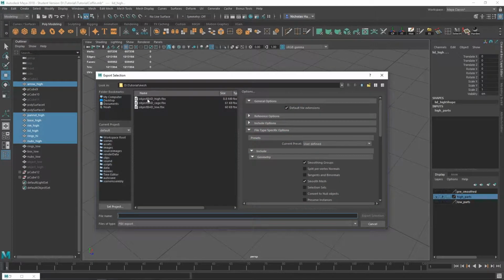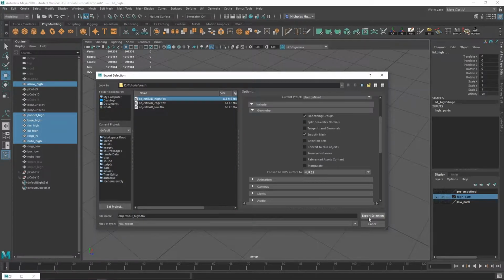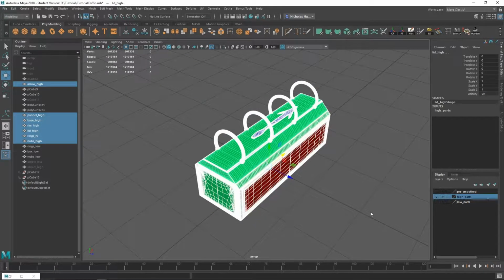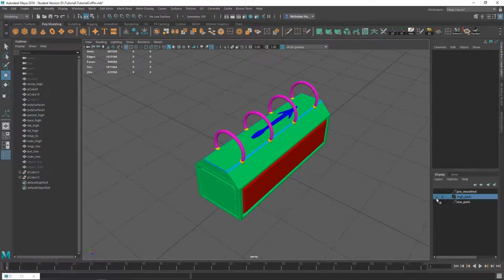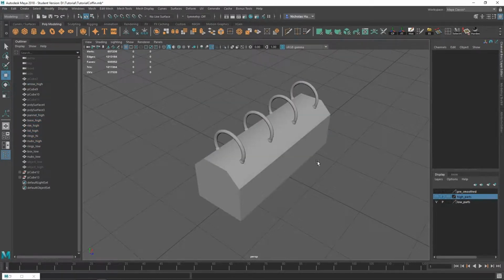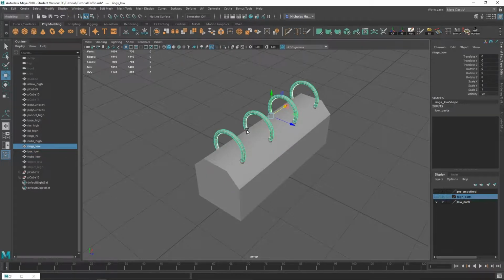I'm going to call it object bad underscore high. These settings should be fine. Export selection. I'm going to overwrite what I already have there. Then I've got all these guys on a layer, so I'm going to hide that layer and then show you that I also have a low poly here with 3 pieces.